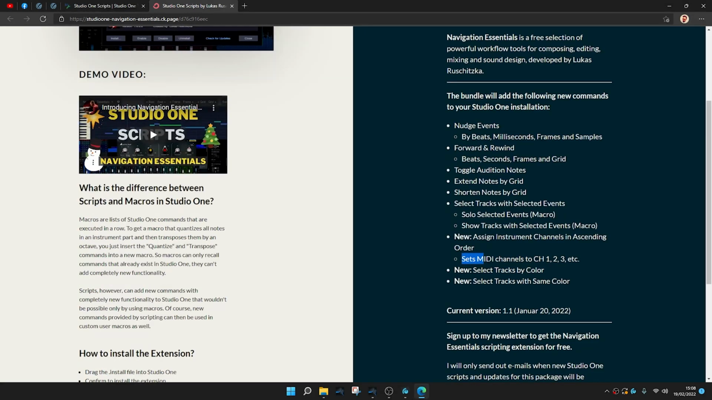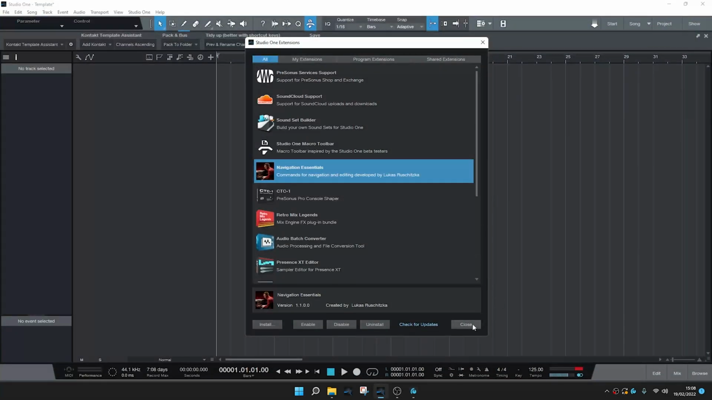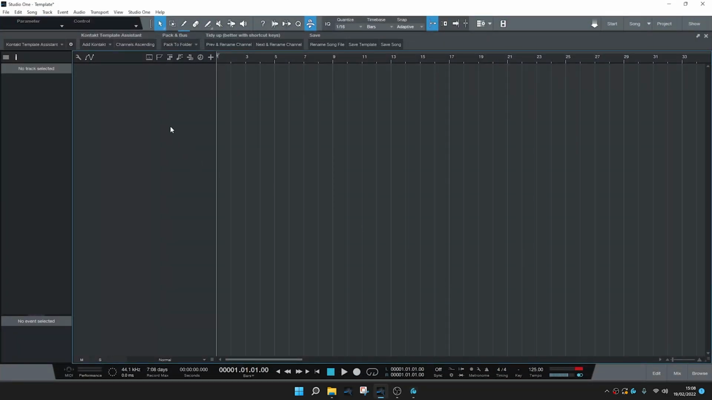We'll be focusing on this particular function, or this command, where we can set the MIDI channels in ascending order. So to cover the sections, we can add in 16 instances of Kontakt, or just the one. When the channels are selected, we can assign the ascending order of those, and this uses that command from Lukas's script. We can pack them to a folder that's ready named, and there'll be a little bit of manual tinkering, but I'll go through that in just a moment.